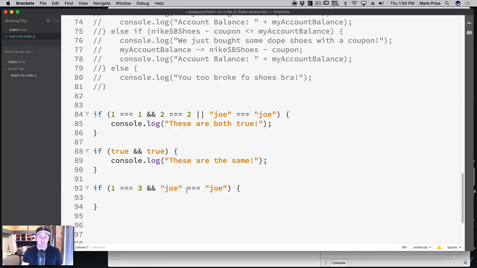So if 1 equals 3, this would be false, it would never run. But if we use the OR, only one side of the double pipes here has to be true. Okay, so console.log, one of these is true. Let's run it and see.